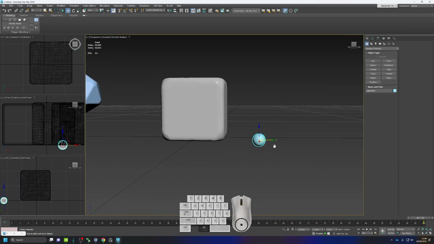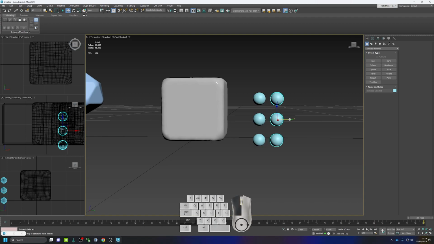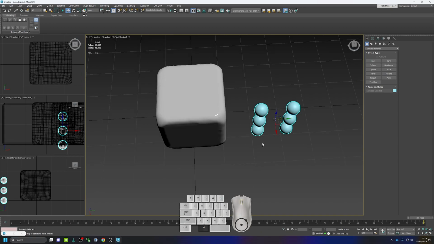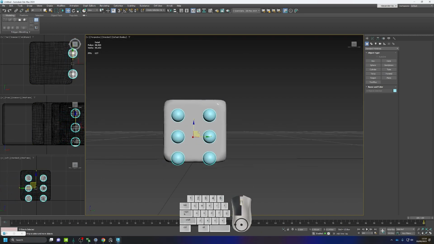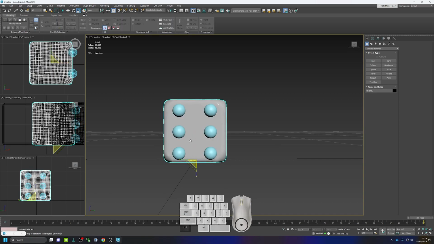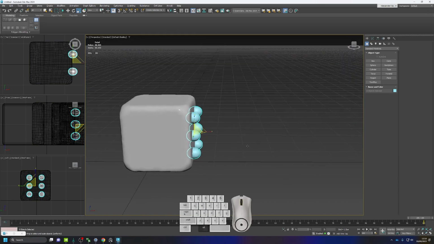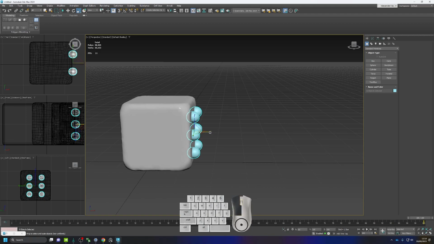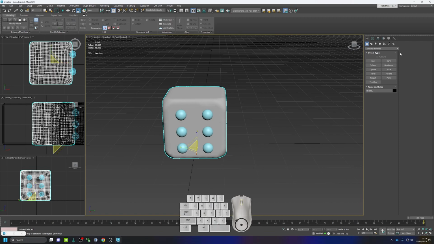And we could copy this twice. Drag that out. Get all of these and position them where we might want them. Press scale and scale them all in. There we go. And that way, then I'm going to select this dice.